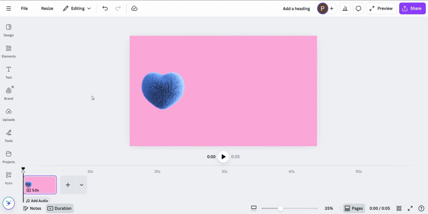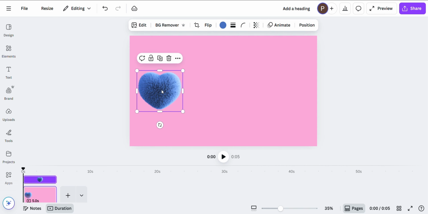If you want to duplicate any element or text, instead of going to the duplicate button, just hold Alt on the keyboard and drag the elements as you want, and you can hold the Option button on the Mac.